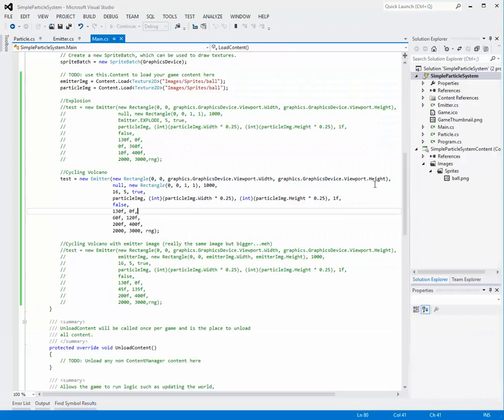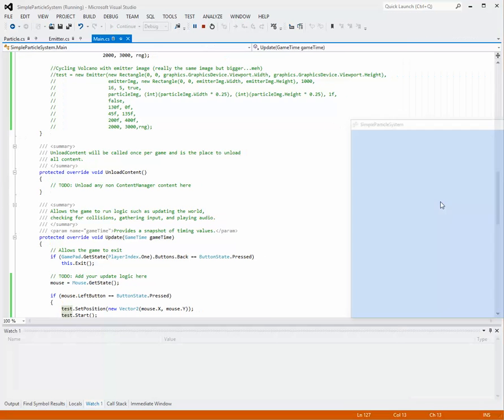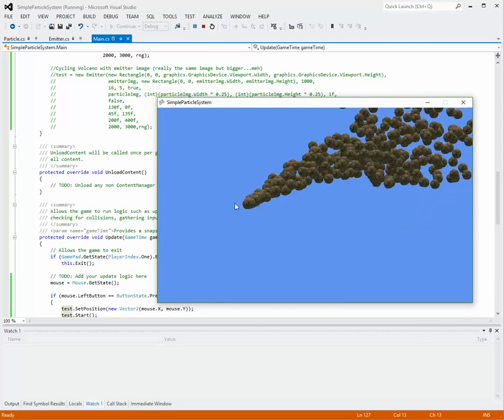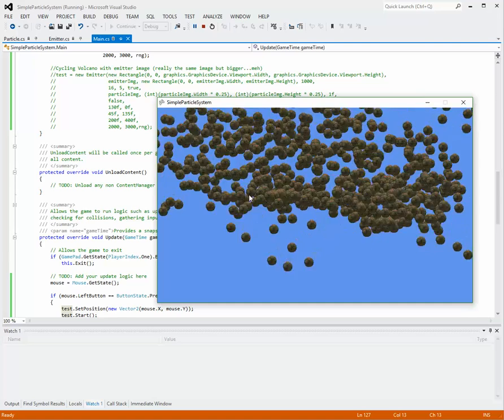And now let's get it to follow the mouse. So just by uncommenting this little line here, which happens every update, I'm going to run this. Now when I click, let me just move this over, you'll see it actually follows my mouse around the screen. So you can get some pretty cool effects with this depending on what you're doing.